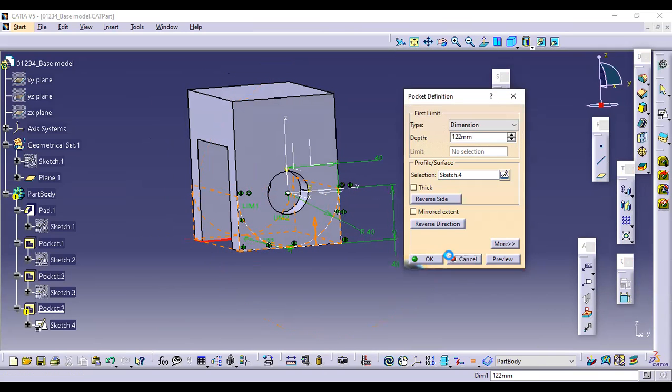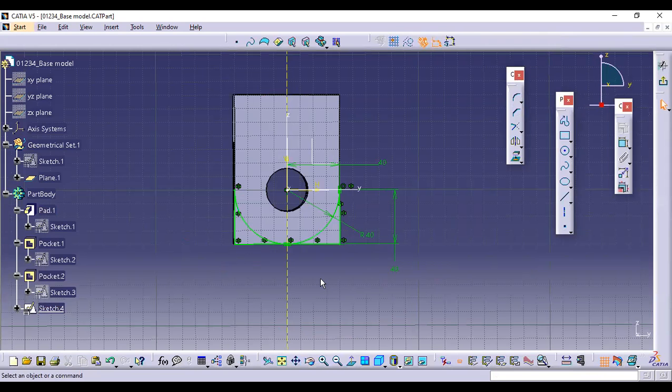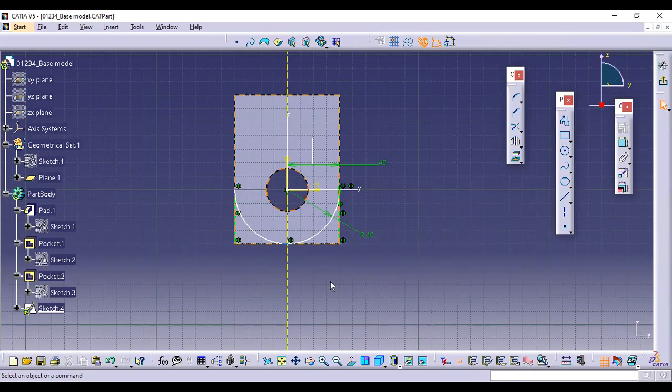Let us again check what exactly is the issue with this. Okay. This portion we don't exactly need to do. Let us delete this. Now we have this circle. Okay. What is 80 mm circle?